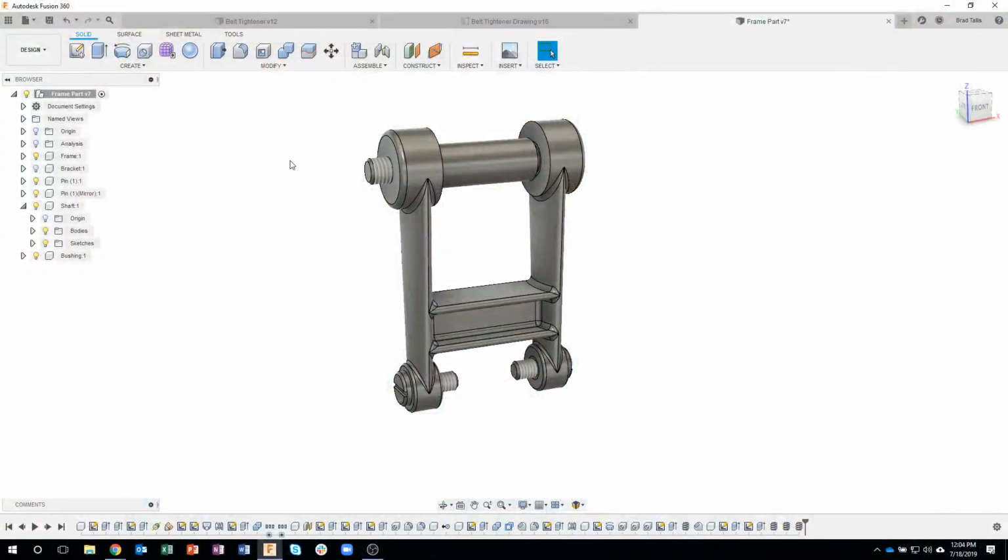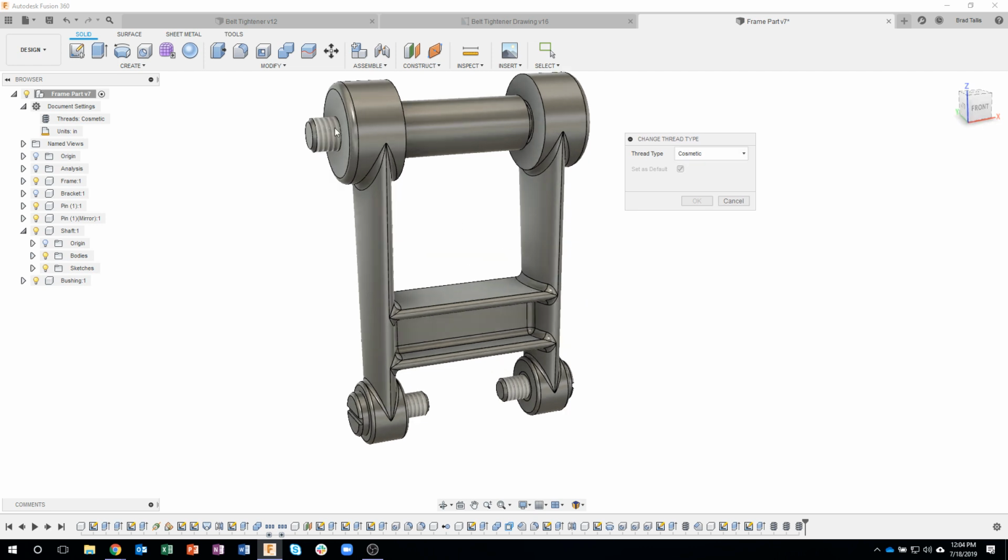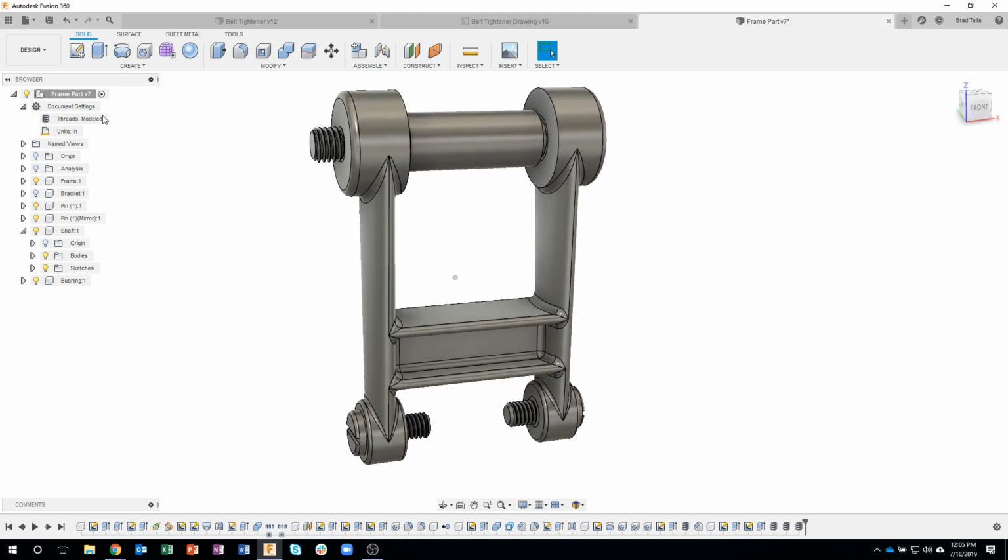And Amphori put in the chat, well, you can. And it's actually right here. And I didn't even know this. Under the document settings, if you expand that open, if you have threads in your design, this will show up. If you don't have threads in your design, this won't be in there. And you'll notice this little icon right here, change the thread type. And right now it's set to cosmetic, which means they're just like a decal. And if I change this to modeled and say, okay, it's a quick way of converting all of your threads to be modeled threads, or the other way around, all your modeled threads to be cosmetic threads.